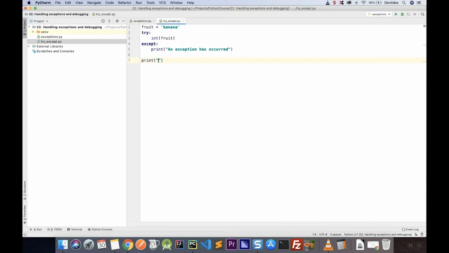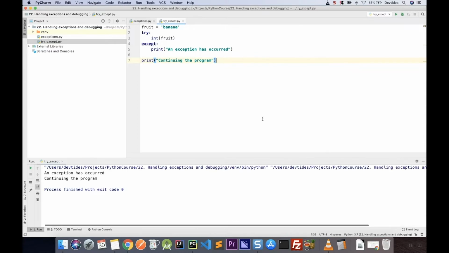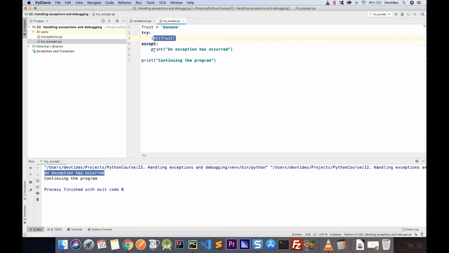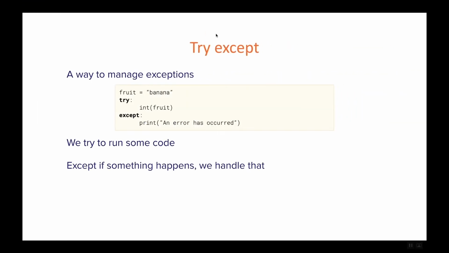Okay, and if we print "continuing the program" and run that, we can see that an exception has occurred, of course, at this level. Then we are continuing with the program. So the exception at this point is no longer stopping our program from executing, right? Even if an exception has occurred, we have handled it and the program is ready to move on with the next execution, right? So we try to run some code. If something happens, we handle that and execution can continue. So that is the main mechanism with which we can catch exceptions.